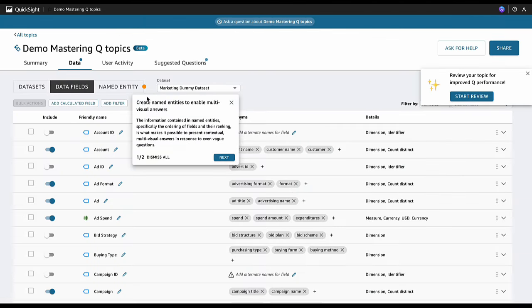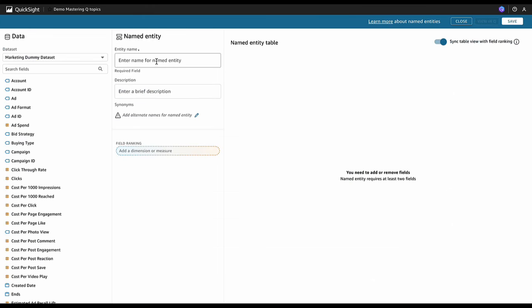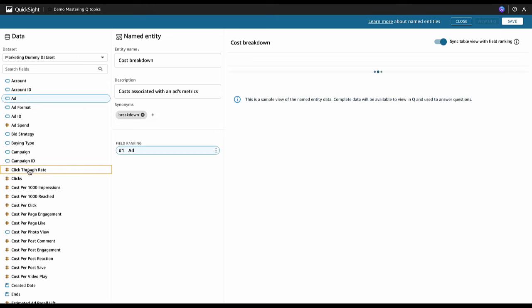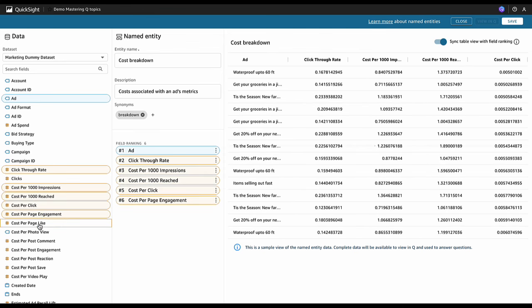And we'll just do one more named entity to show an example. So here it is, post performance, and then adding another one, naming this cost breakdown of each ad. And to do a brief description, it'll just be the costs that are associated with an ad. Okay. Oop, and ads metrics. Great. And then similarly, I'm going to add a synonym like what we did with the data fields. I think that maybe just breakdown would do. And then adding the field rankings again based on importance, and then what fields I want to include in this named entity.